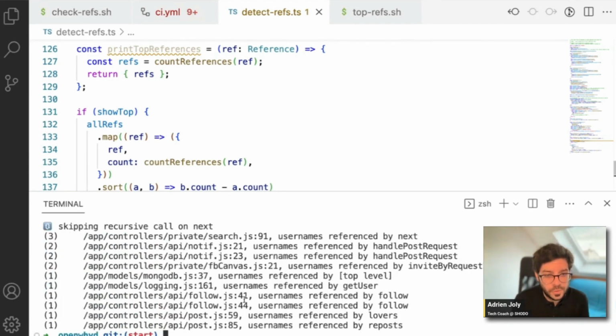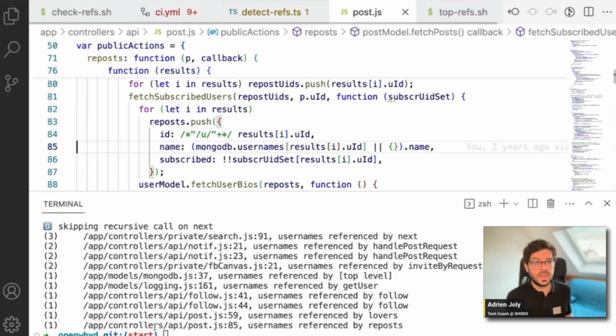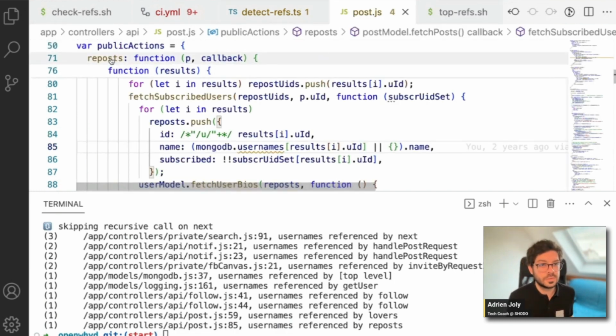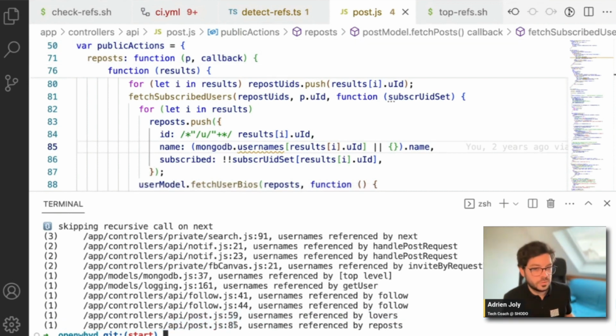You see here, for example, we have one branch, which is a direct reference. So here we see that username is referenced by reposts, and we see that repost is a method from an object. So this may not be accurate. It's probably called from someone else, but because of the dynamic nature of describing properties in JavaScript, it may have not been picked up by the script.